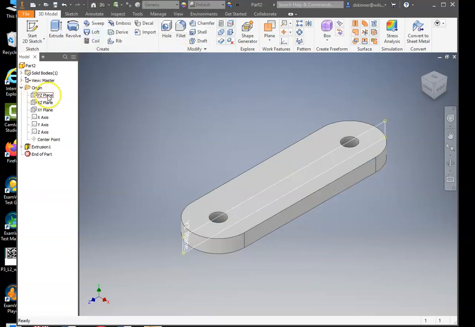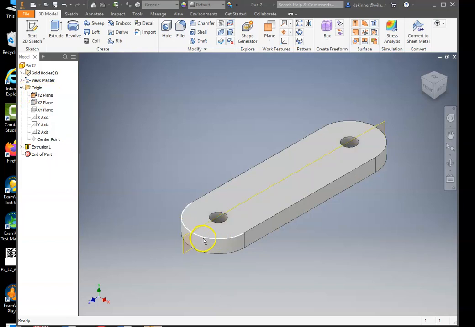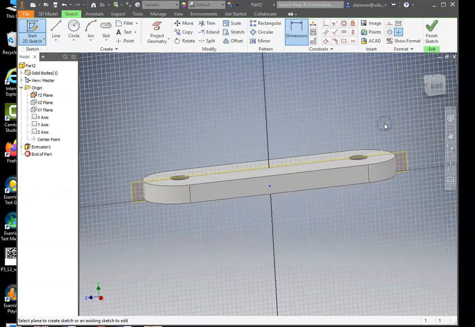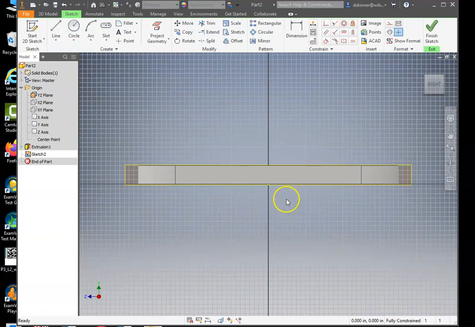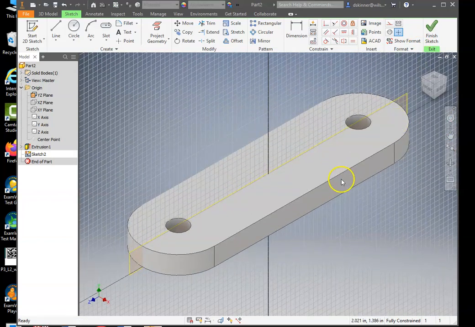And now if I turn this one on, visibility, then you can see that that plane goes right through the center of the part. So this next sketch, I can actually click on that plane, and I'm going to be drawing in the center of the part. I'm going to turn this to an isometric view so you can see that grid pattern, how it follows that plane. And I can turn off the visibility of that plane if I want to. I'm just going to leave it be right now.